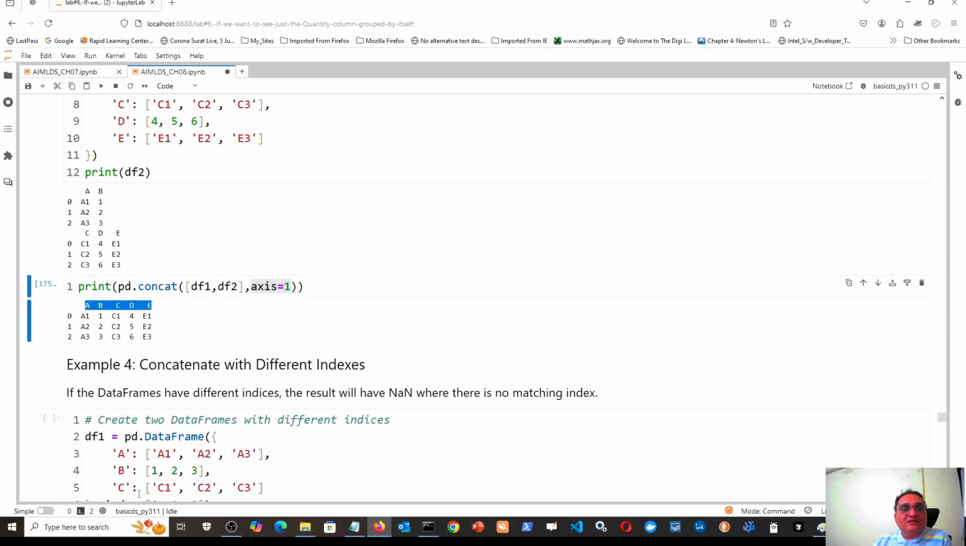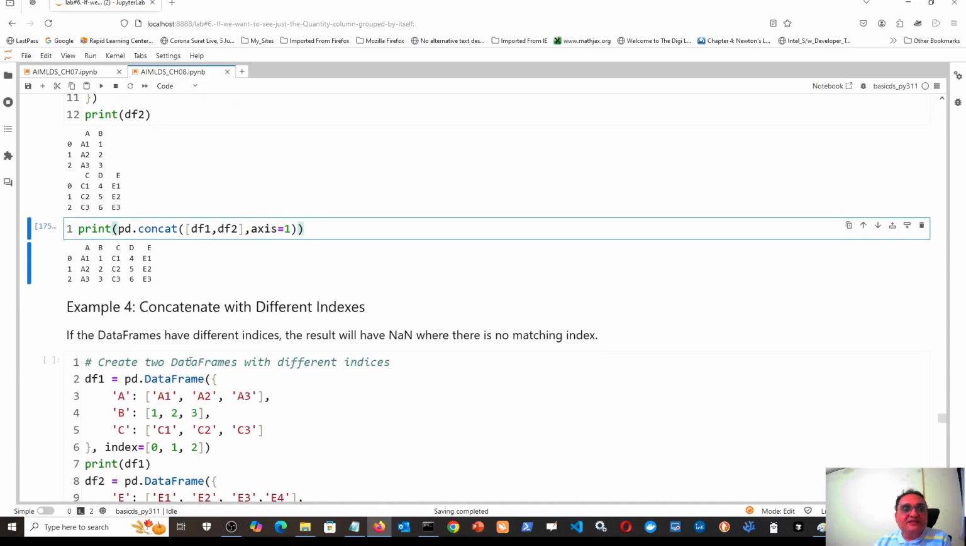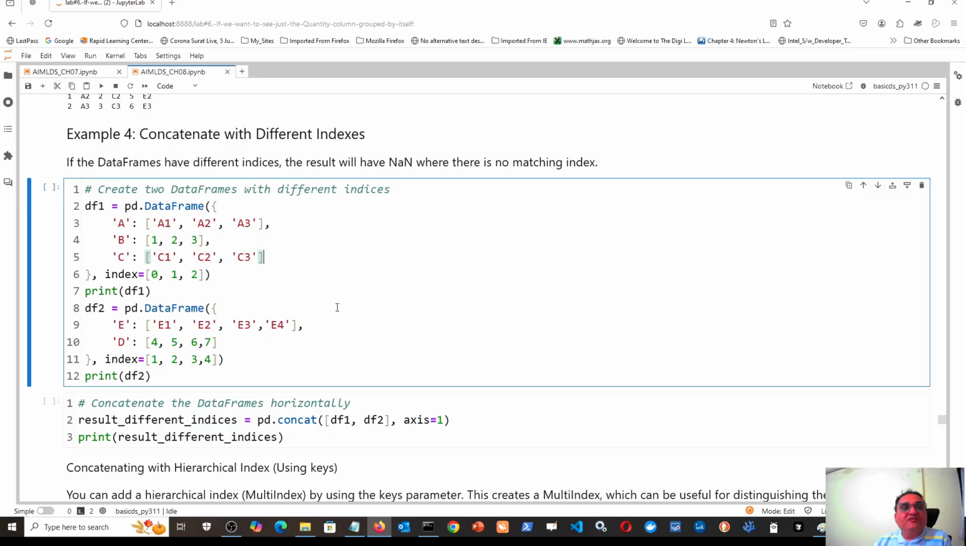This column axis is called axis equal to 1, and this vertically downwards axis, 0, 1, 2, is called axis equal to 0. So if you concatenate along axis equal to 1, then the dimension in that direction will increase. Okay. Now concatenation with different indexes.